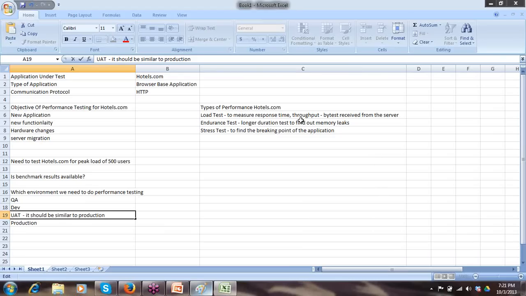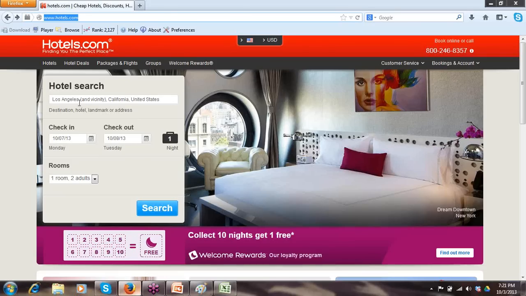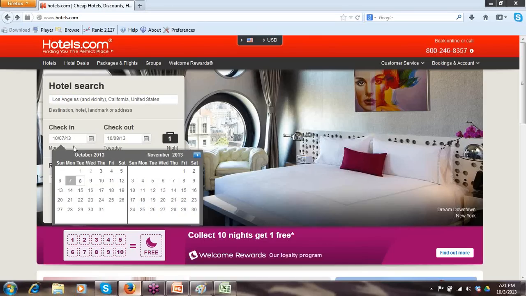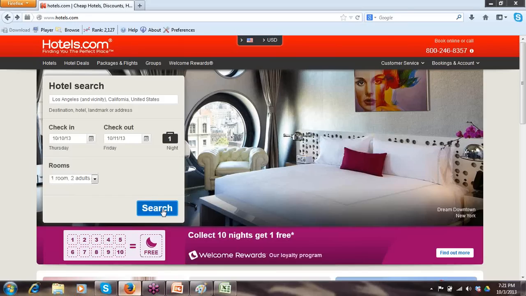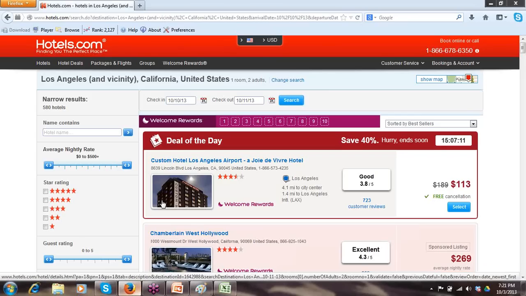Now there is another good question: what is throughput? It's actually the bytes that we receive from the server. What does that mean? Suppose I am searching for Los Angeles, California, United States, for 10th of October to 11th of October, and I search the results. So I am posting this request to the server, and in response the server would send something to me. The server sends me bytes. That is the throughput that we get from the server in terms of response.